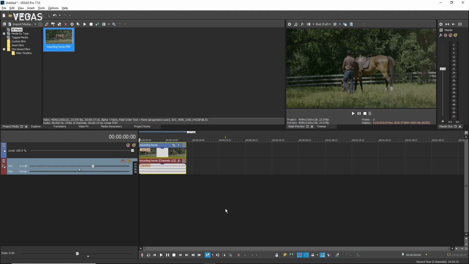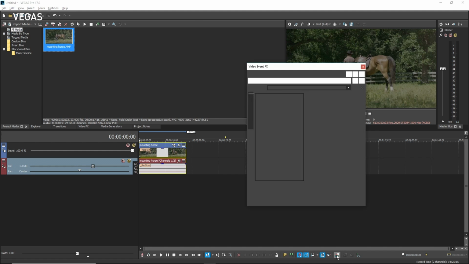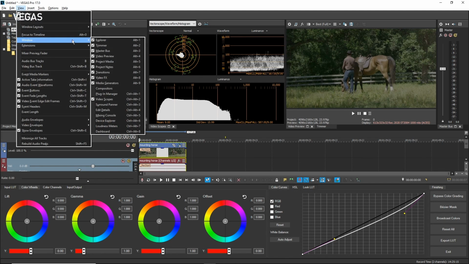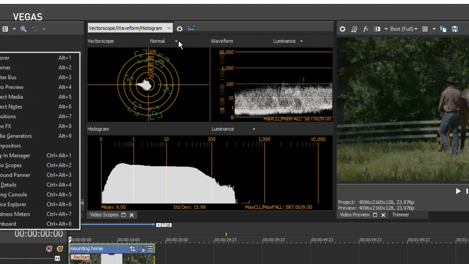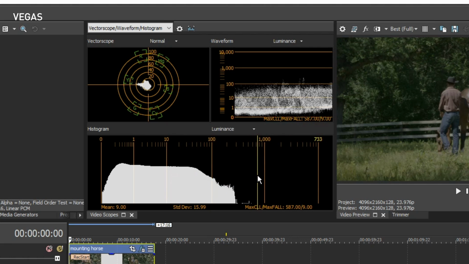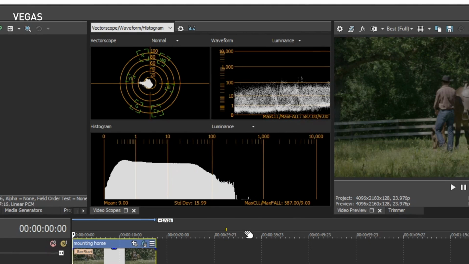The Video Scopes window opens by default when you open the color grading panel, so click the Color Grading button now. If you previously modified this mode and the video scopes do not open, choose View, Windows, Video Scopes to open them. In the video scopes, click the Settings button. Click the Enable ST.2084 HDR scope checkbox and the 10-bit scale checkbox to activate those features. Click OK. These settings will be ignored if you switch back to a non-HDR project.